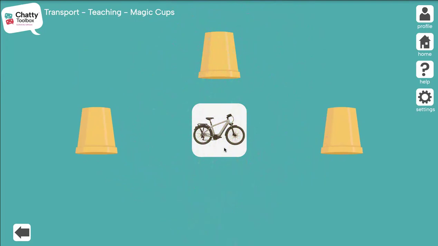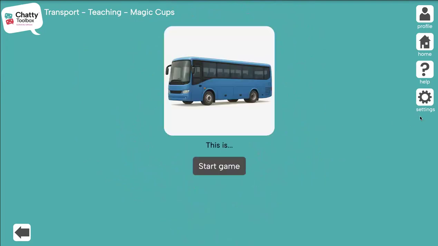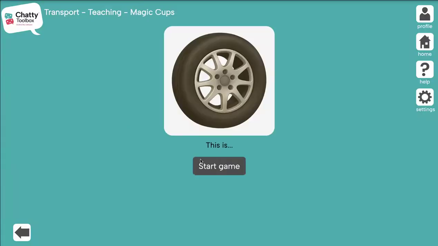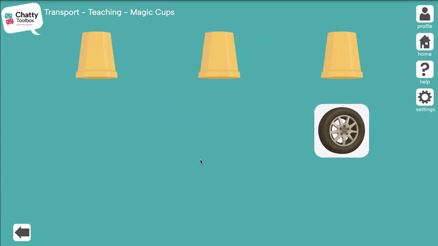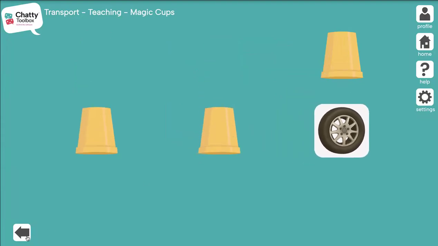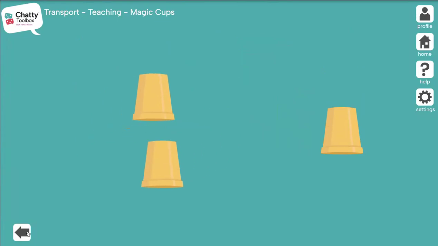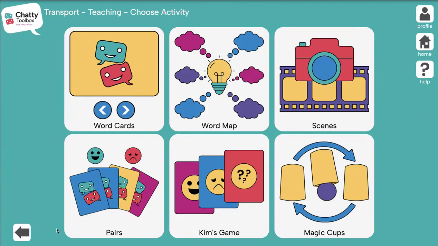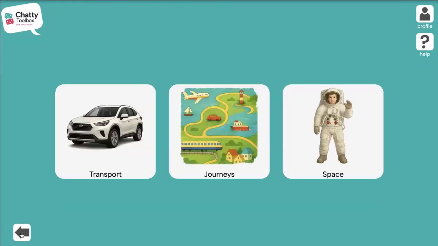If you feel the children you're working with could cope with faster, again, go into settings. This is always where you make it easier or harder. And say you want it hard, and this time the cups will move around very fast. Just give you a quick glimpse of that, and then we'll go out. So you can see they're going to move much more now. Takes a bit more working memory. Okay, but we've come out. So essentially that's how transport works.